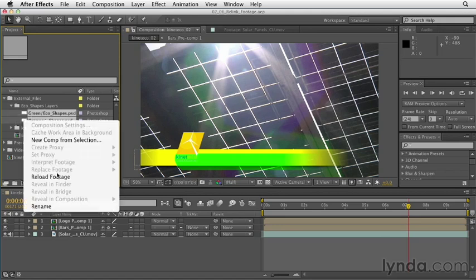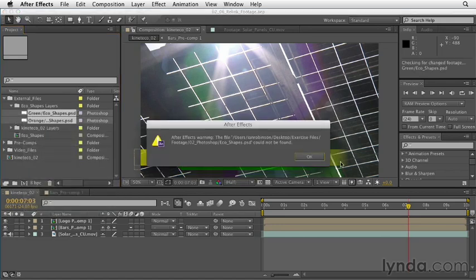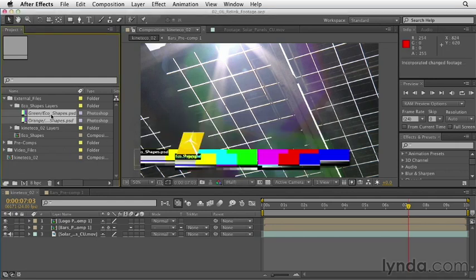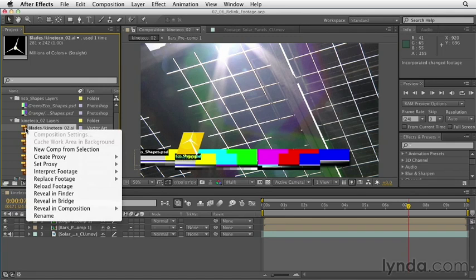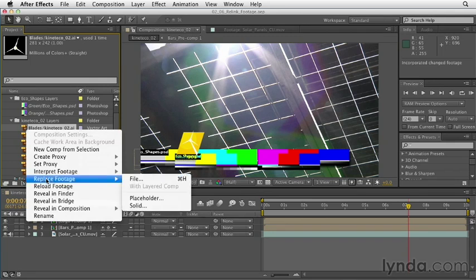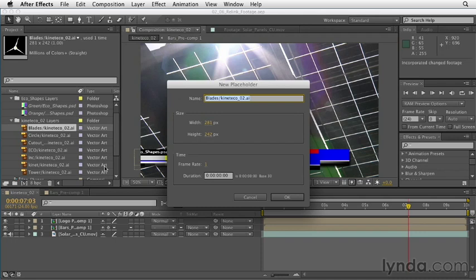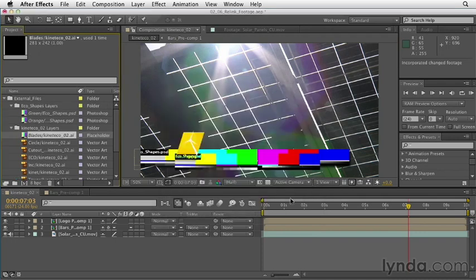But when you do that, I can come back in here and then right-click on here and say Reload Footage, and it's saying, oh, it can't be found. And then these are the color bars that you will see. You can make footage offline, like if this is something you're trying to do, you can right-click on a piece of footage and then say replace footage with a placeholder. And if we just click OK, it'll do kind of the same thing.